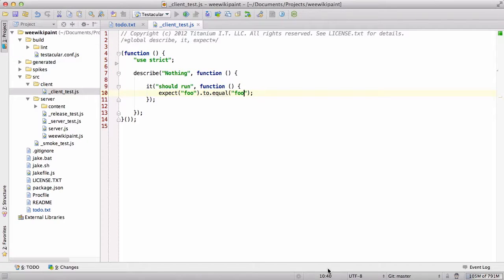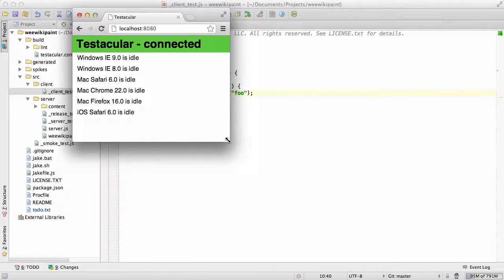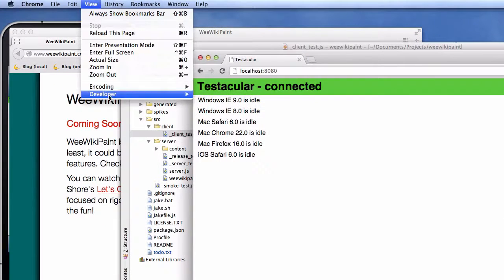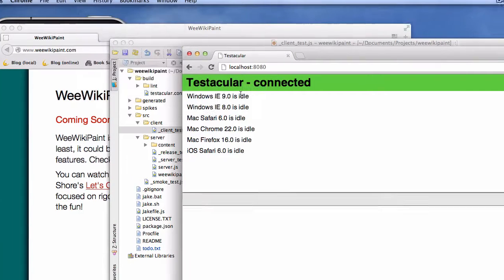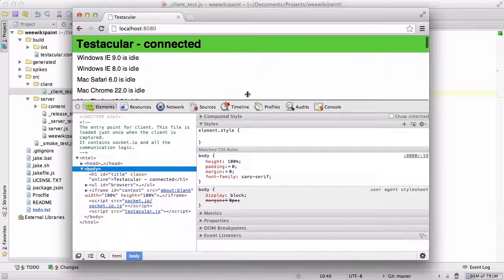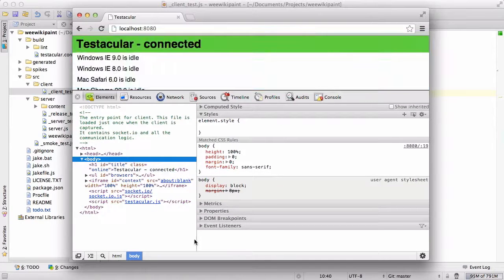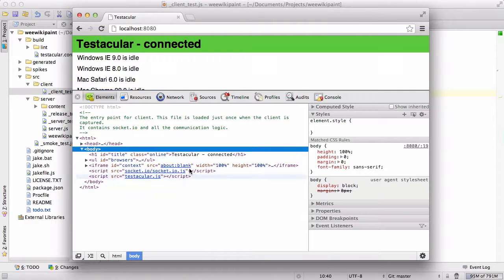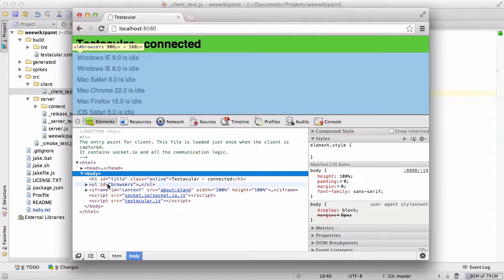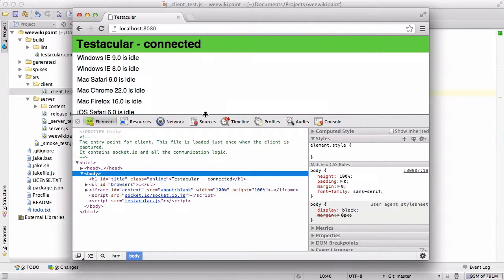Okay, so to start with, I just want to make sure we can look at the DOM. Let's take a look at how that works. Here we are in Testacular. Now if I pull up the developer tools and look at the actual DOM here, we can see that there's the title and the list of browsers, and then this context frame.